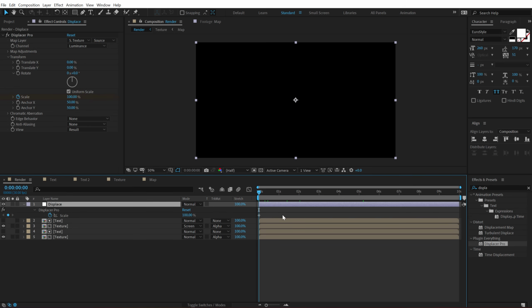Now I want to turn this keyframe into a hold keyframe. To do that, I'm going to hold Alt and Control at the same time and click on this keyframe. So it's going to switch to hold keyframe. Then let's change the value of scale to 120.